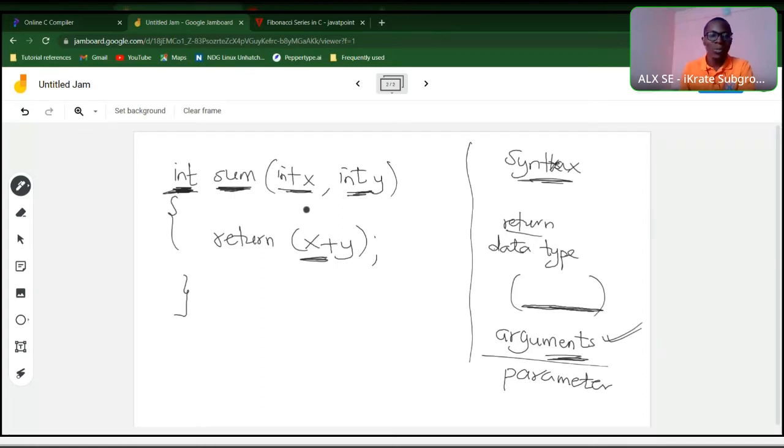Please don't fall off. Okay, so this is the basic structure of a function. Then we have the block of code, which starts and ends with the curly brackets, and everything inside is the body of the function.